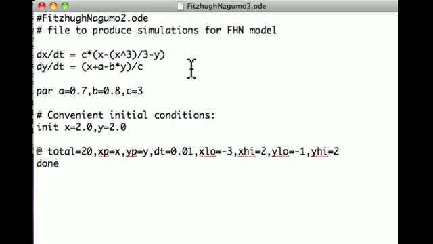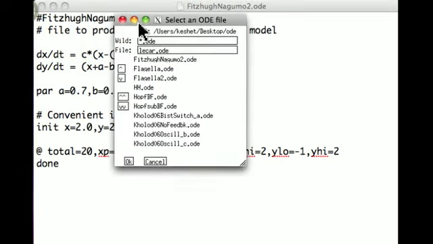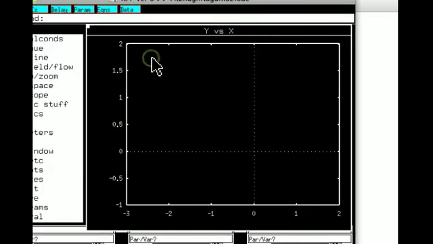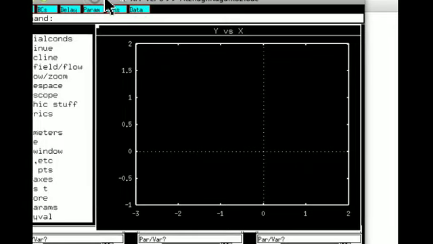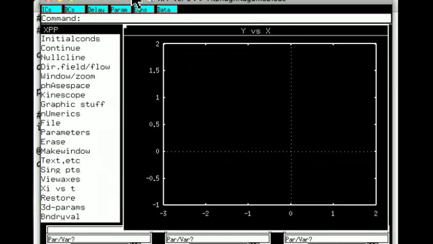Here I will demonstrate the appearance of a limit cycle in the FitzHugh-Nagumo model. The model is shown here in an ODE file where we see the equation for dx/dt and alongside it the equation for dy/dt. Notice that dx/dt is a cubic curve. Let us start XPP for this file, and the first thing we'd like to see is the nullclines.